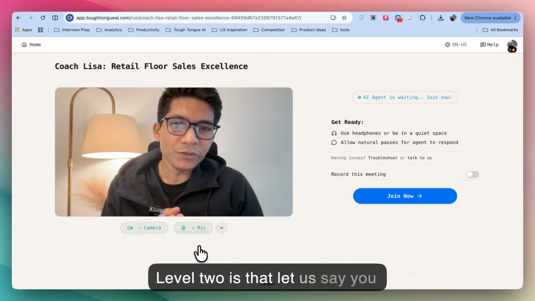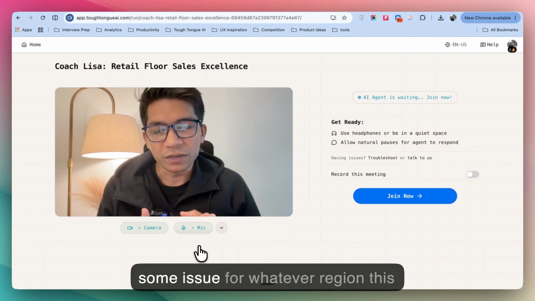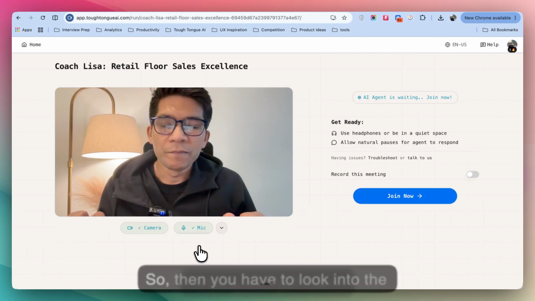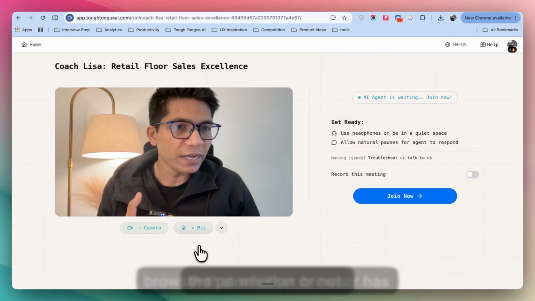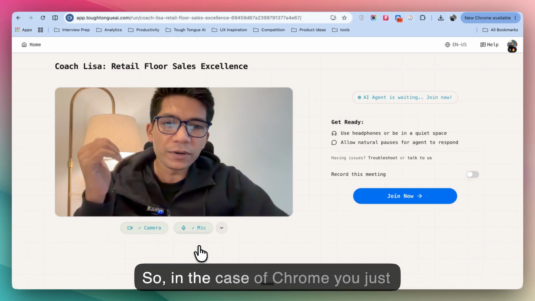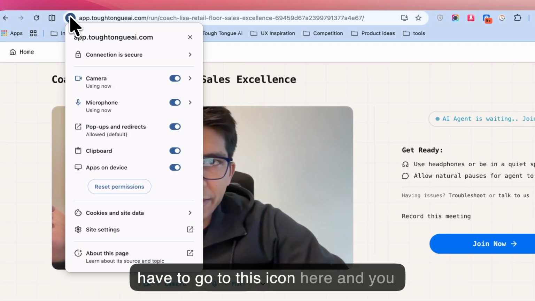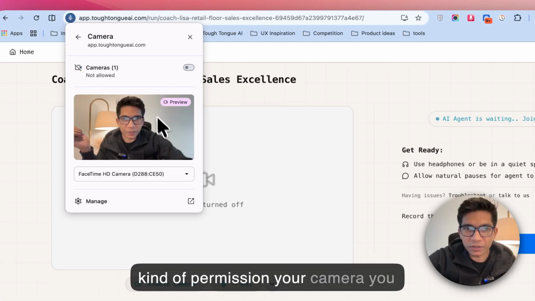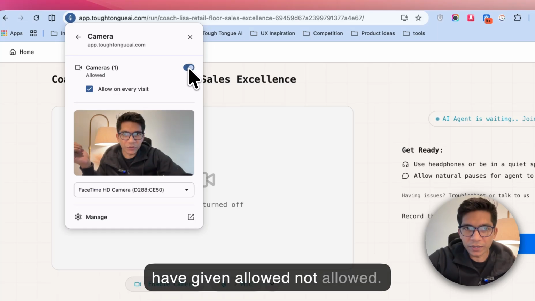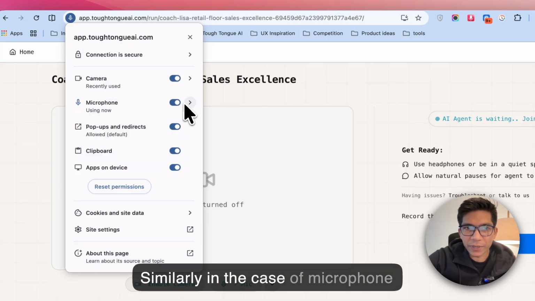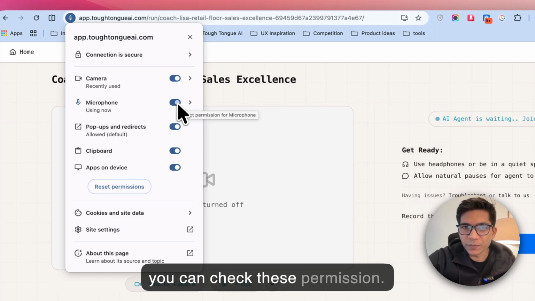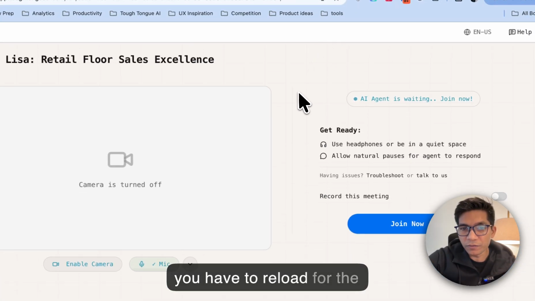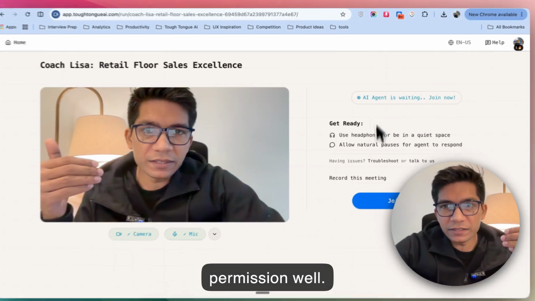Level 2 is, let's say you denied permission at some point, or maybe there is some issue for whatever reason, and this screen is not working. It's not helping you get there. Then you have to look into the browser, whether the browser has the permission or not. In the case of Chrome, you just have to go to this icon here and make sure of what kind of permission you have given for your camera, allowed or not allowed. Similarly, in the case of the microphone, you can check the permission. Once you do that, you have to reload for the permission to take effect. This is the case of Chrome.